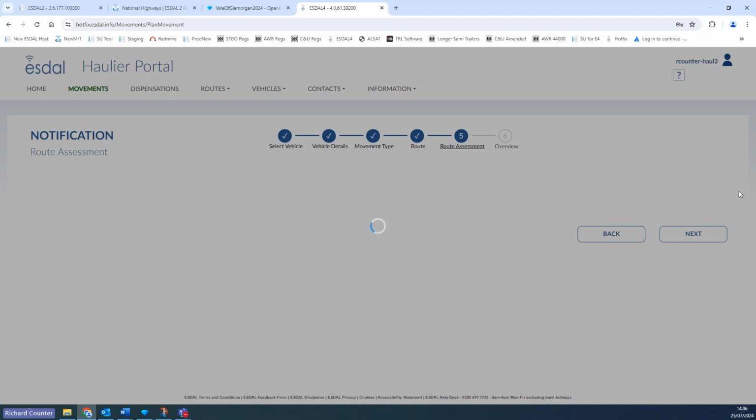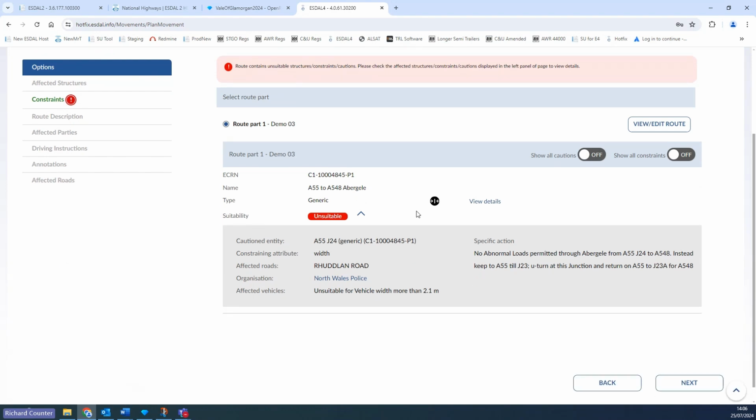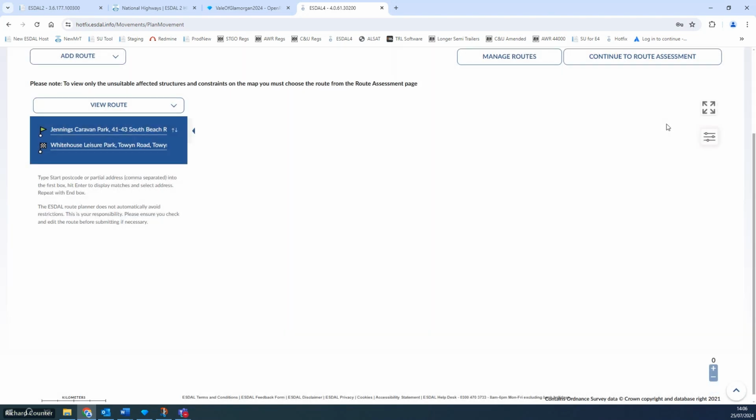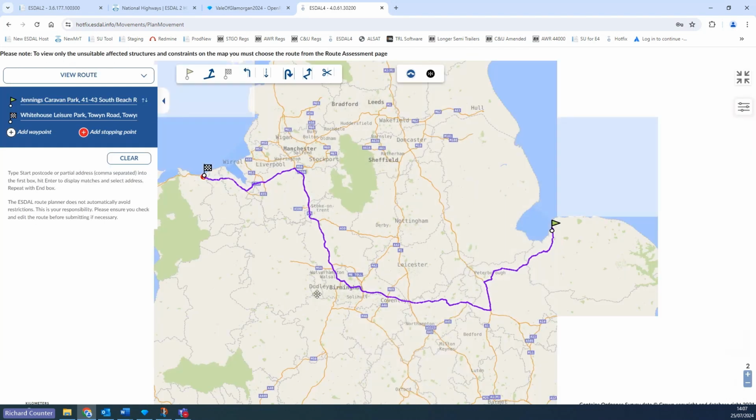And it's on this page where the haulier will see if there are any unsuitable structures or constraints. And it has indeed flagged one up, unsuitable constraint, and gives us a diversion to take. So we'd expect in these circumstances for the haulier to click to edit the route. And for doing this, I might as well make it full screen, and you can see just under the flag where the unsuitable constraint has been flagged up.